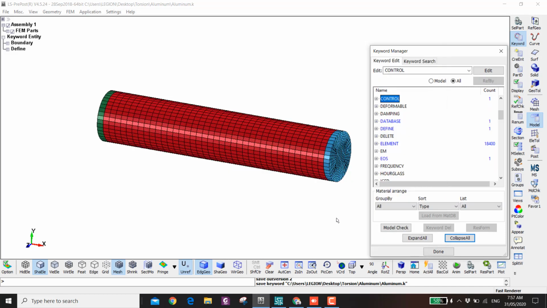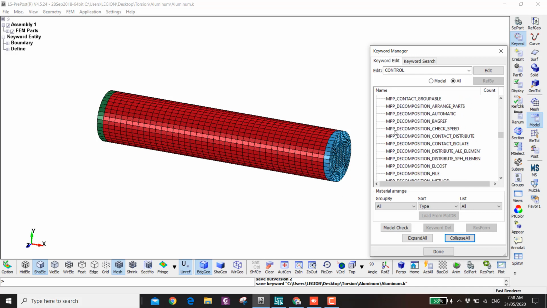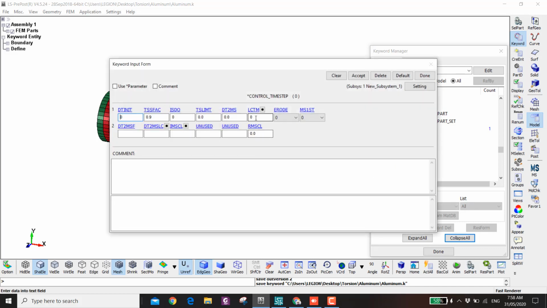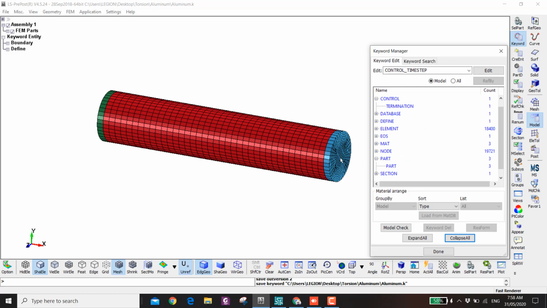So to tackle this problem, I can do either mass scaling or time scaling. Time scaling is when you increase the rate of the displacement, and mass scaling, as the name suggests, is by increasing the mass. It is done by control time step, and you define the time step size for mass scale solution. So basically, if you increase the mass, the time step will be bigger, and thus the running time will reduce.